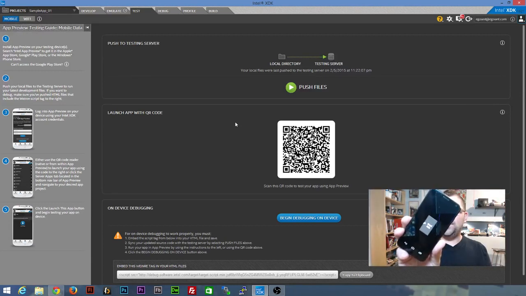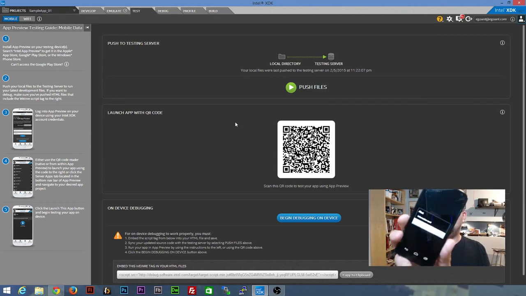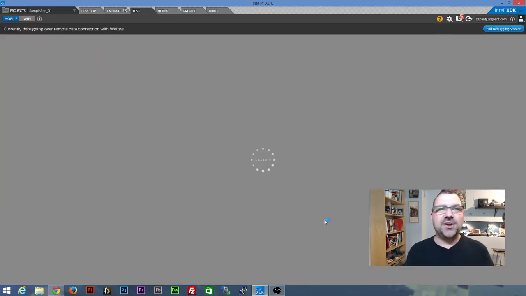And there you go. There's my ill-formed button, which when I tap on it, you can see I get the little information sent alert. And we've just created an app and pushed it to our phone. So that's just the testing mode. You can also then go into begin debugging on device here.